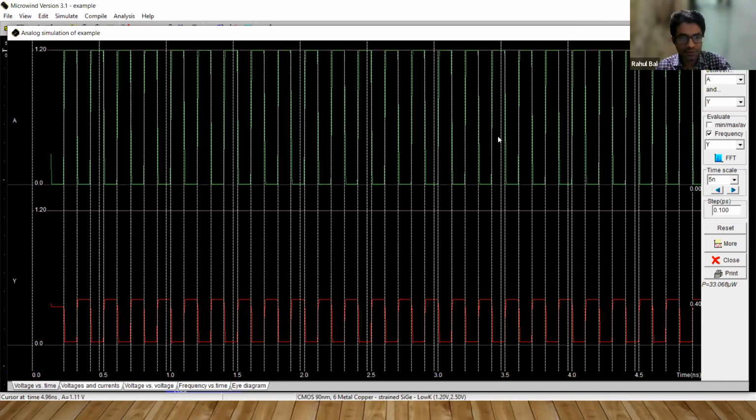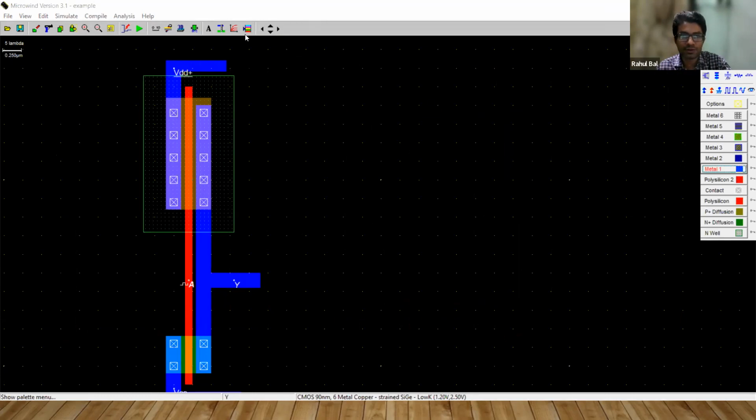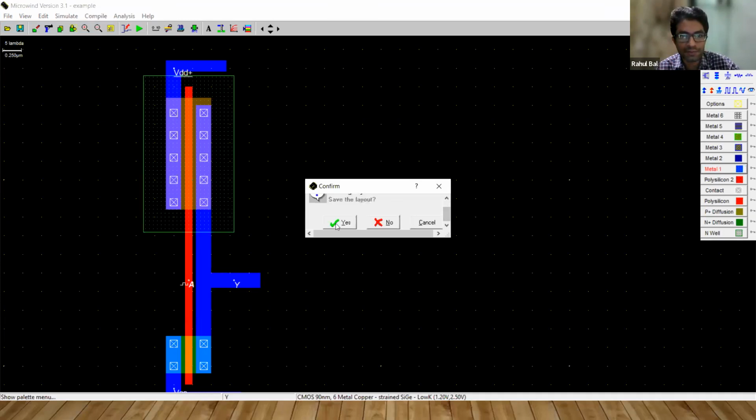So this is how you can implement any circuit in this software, and you can verify. As I said, there is the option of show palette, and from here you can take the components. Now let's implement the same circuit that we have implemented. Since we have some more time, we'll try to implement it. Let's click on File, New. I don't want to save at this moment.